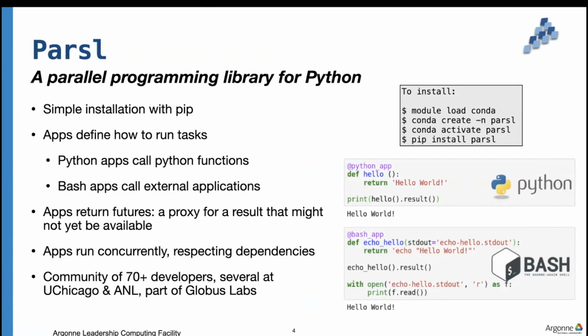So you can install it simply with pip. If you have a Conda module or a Python virtual environment, it can execute functions that are both Python native code, but it also can wrap around bash commands. So any compiled executable written in any language can be run with Parcel.